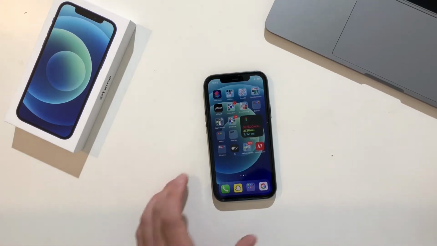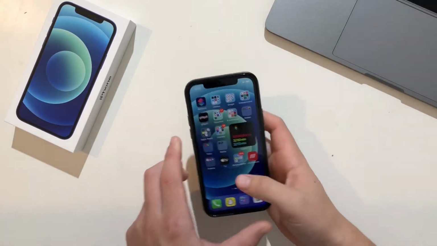My name's Alfie and today we're going to be talking about iOS 14 on the new iPhone 12 and just giving you a quick run through on some of the best features. Let's go on with that. So let's start with the new feature, probably the biggest one, which is the widgets.